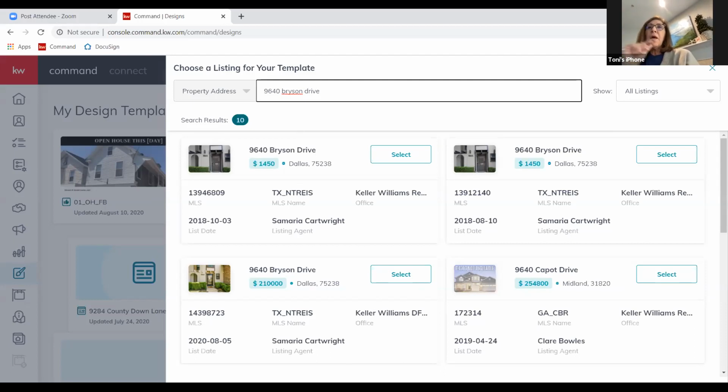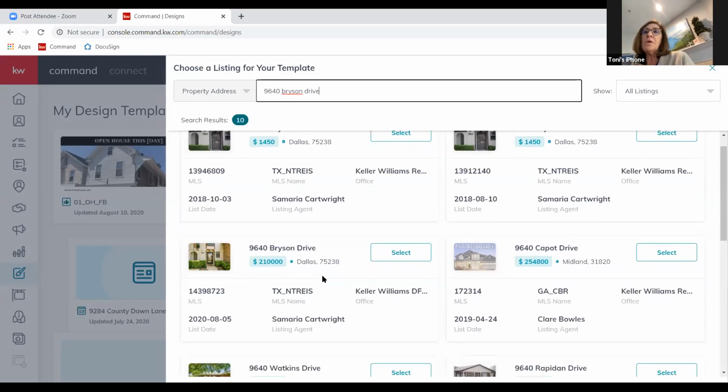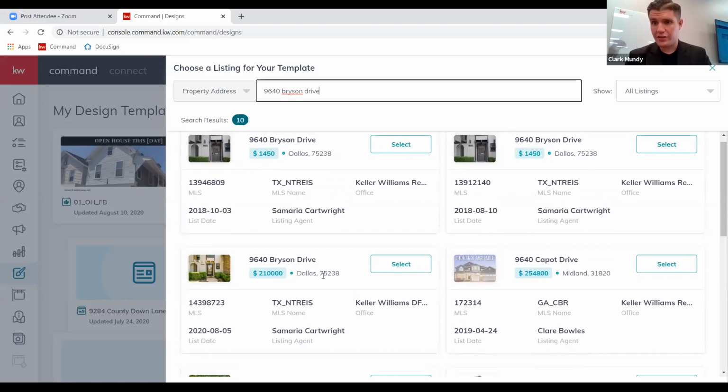Yes, ma'am. I have one that's in coming soon. Are coming soon status not showing up? No, coming soon does not show up on the KWLS. It only shows active properties. Okay. So.